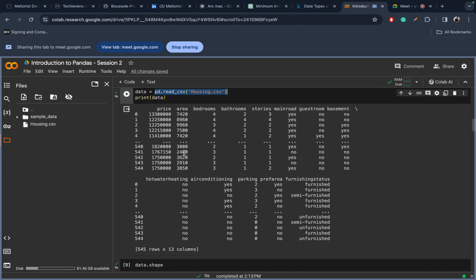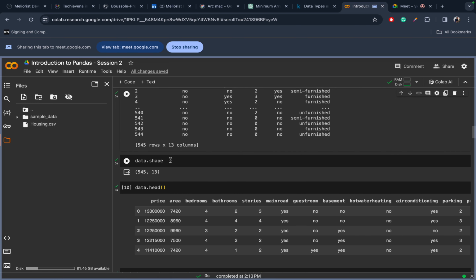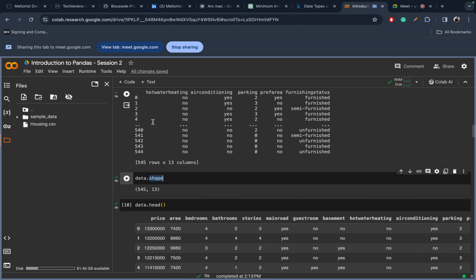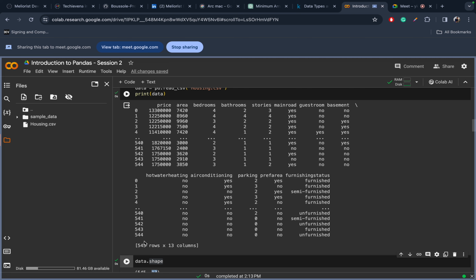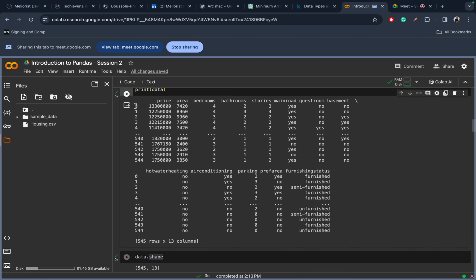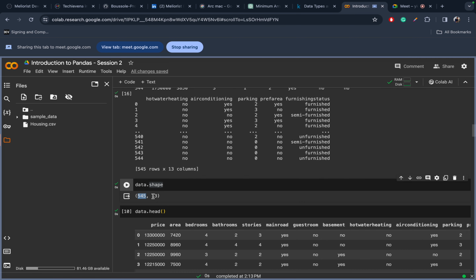Pandas is most commonly used for dealing with CSV files. And for printing the shape of the data frame, which is the number of rows and number of columns, you can come to know about the shape of the data frame using the data.shape method, which gives an output of the number of rows and number of columns. This CSV file has 544 rows, 545 rows starting from zero, since machines count from zero, and 13 columns. So the shape is 545 and 13.